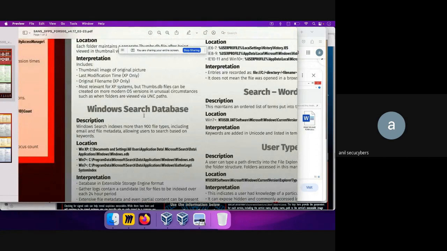Let's say a file was deleted. Most of the time, in the Windows search bar, we search for certain files. We click on start and we search for certain files, let's say a file abc.txt. Those keyword searches that we perform are saved in these kinds of locations in Windows 7 or Windows XP.